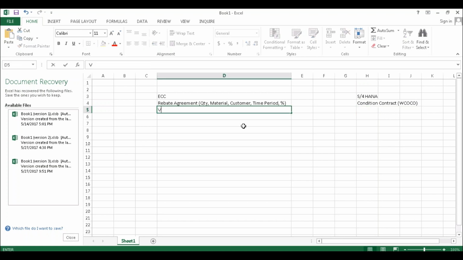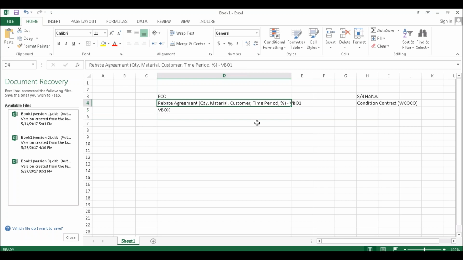So a rebate agreement is created using VA41, right? Any contract on the sales side uses VA41, but here I think it was VB01. Yes, VB01 was used to create a rebate agreement. Now it has been replaced with VCOCO, which is a condition contract. Whatever information you enter is the same, only the form is different. All the data was getting stored in table VBOX.